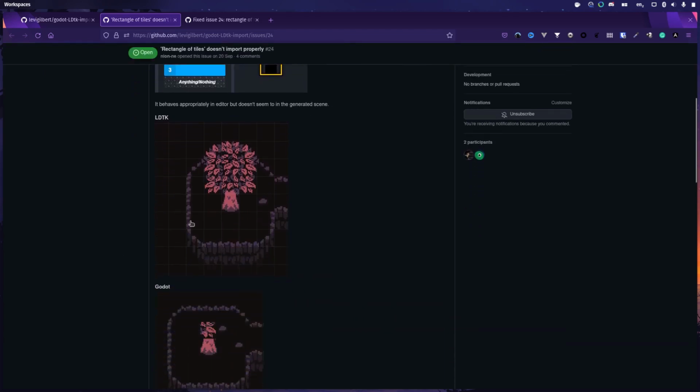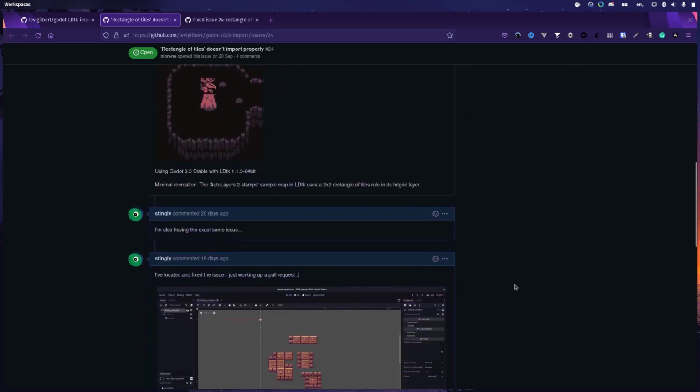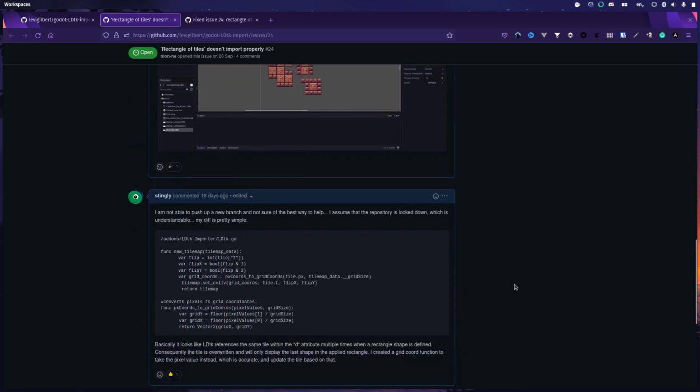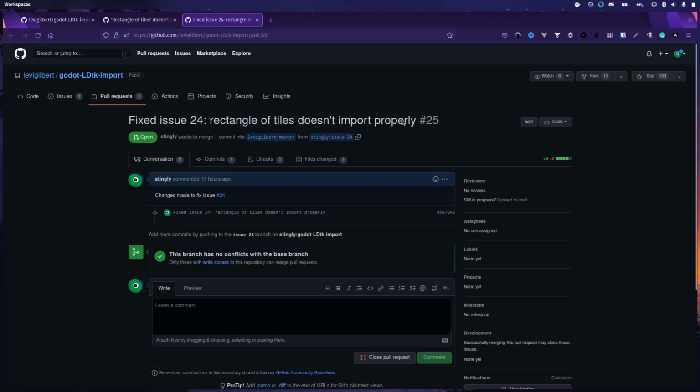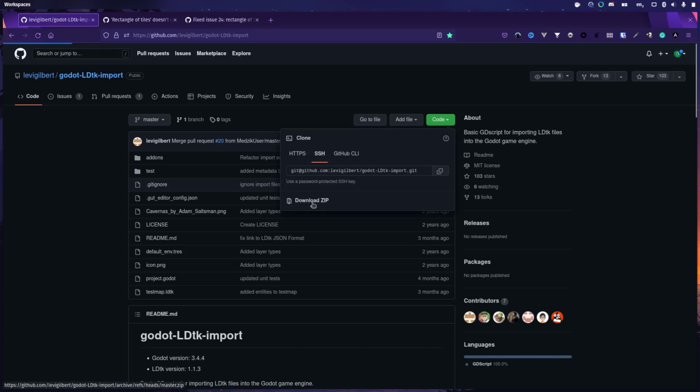Basically what it does is it smushes it to be whatever the last tile was within the rectangle. Fortunately, I've worked out how to fix that, and there is in fact a pull request open to resolve the problem. So in 1.1.3 you will find that it doesn't work quite right, but hopefully by the time you're looking at this video this will have been merged in, and we'll be using 1.1.4.